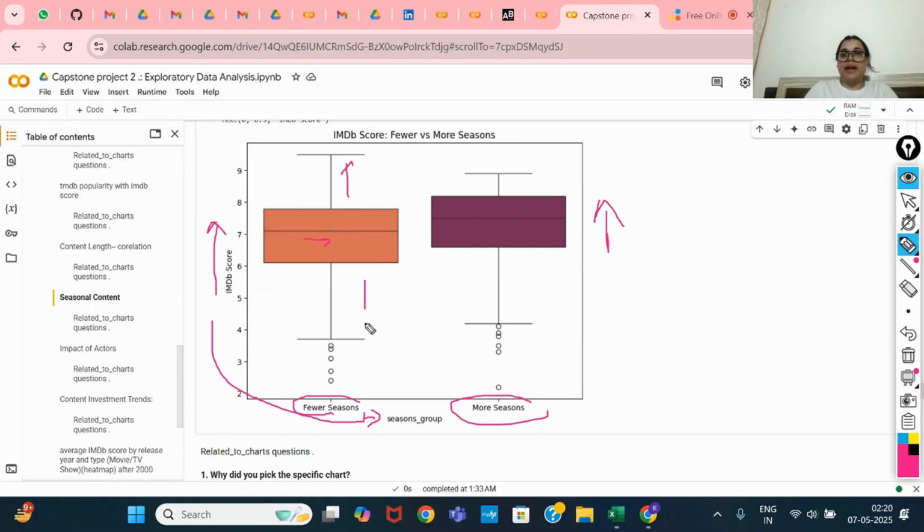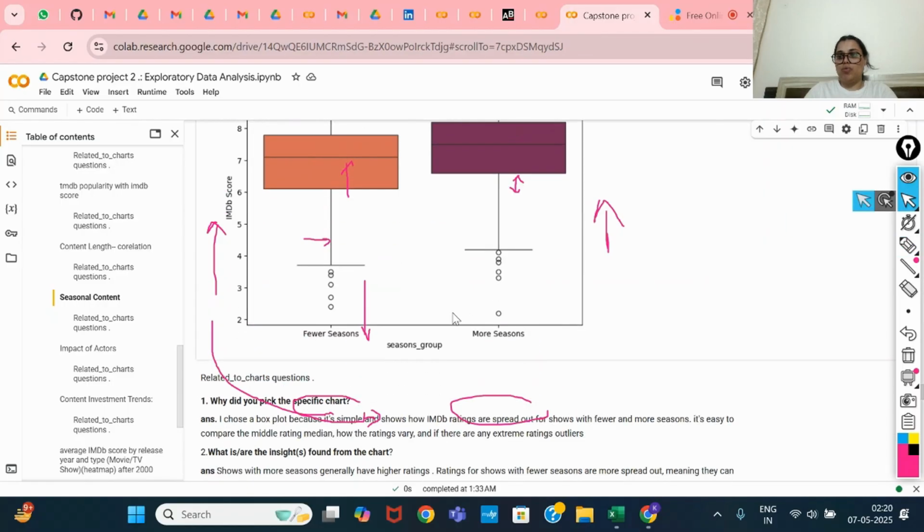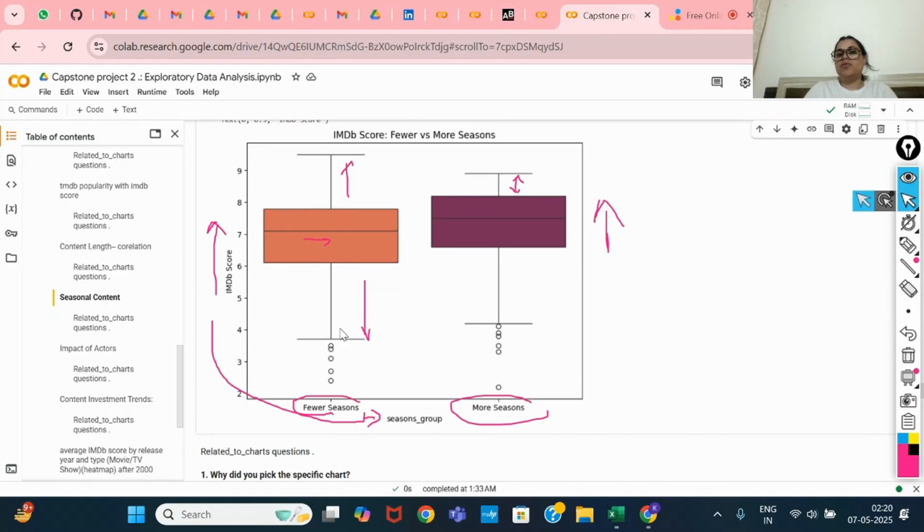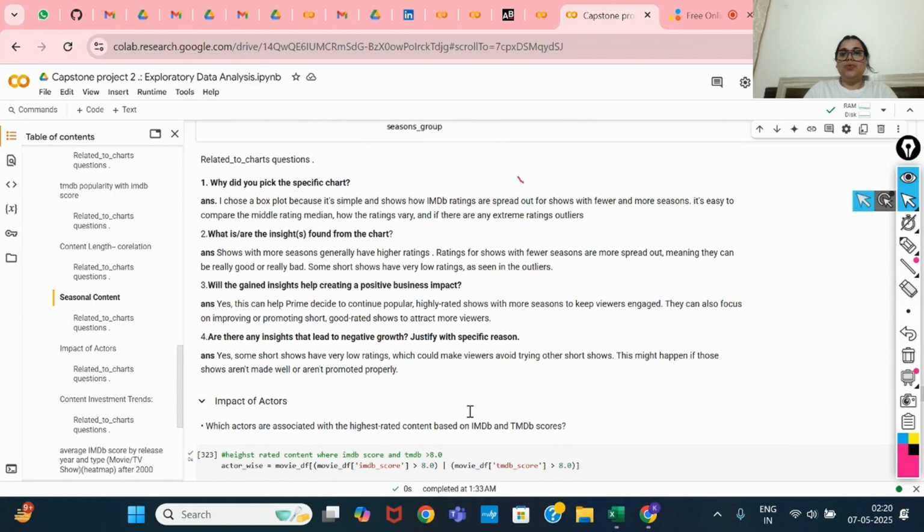Also, we can see the spread of the IMDb score. The spread of the IMDb score for shows with fewer seasons is likely higher than this. For this one, after the 75th percentile, they are not spreading very much between the ratings, right? That is why I used the box plot over here. The box plot will give you an understanding about it. Also, it will give you an understanding about the outliers, if there are some outliers which do not fall under this category, right? Okay.